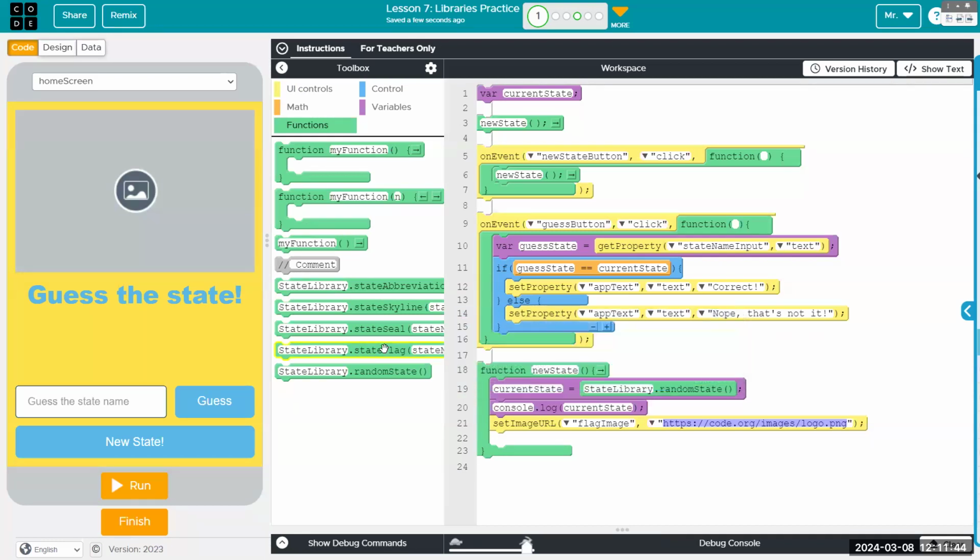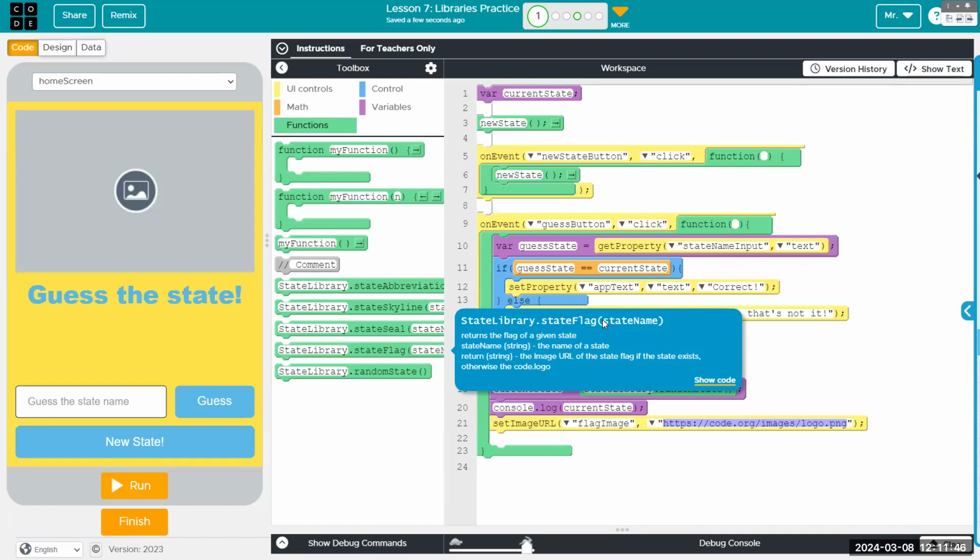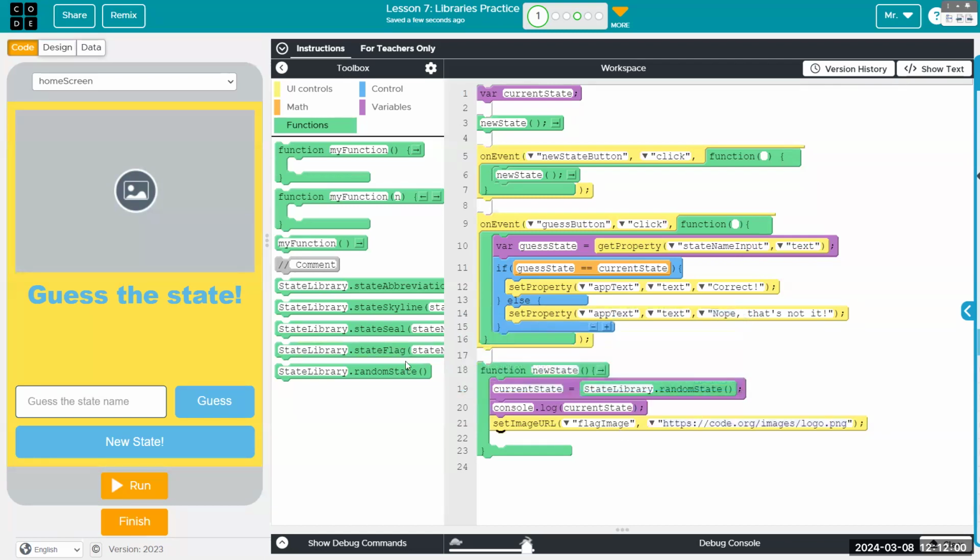Okay, you can see here that the parameter is called state name. It returns the flag of a given state. State name has to be a string, and it returns a string that is the URL. So it's going to go directly into this. So we're going to call state library dot state flag, and we are going to send it current state.